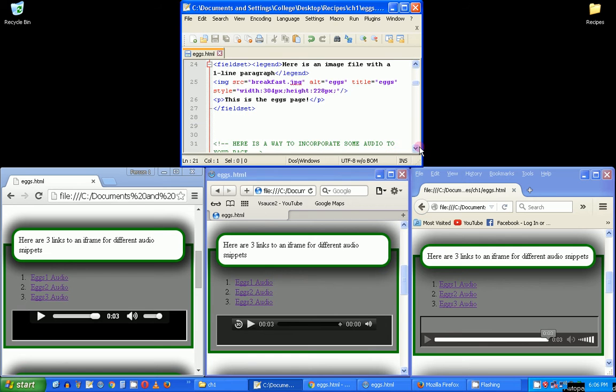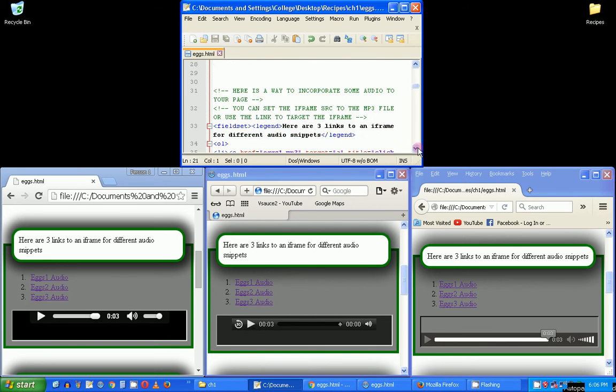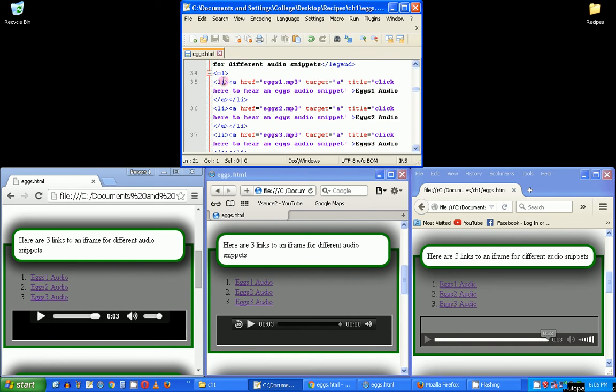Okay, back to where I was. There was the one link, and I showed you the MP3 file. The target is A because this iframe has the name and ID A. Title, click here to hear an eggs audio snippet.